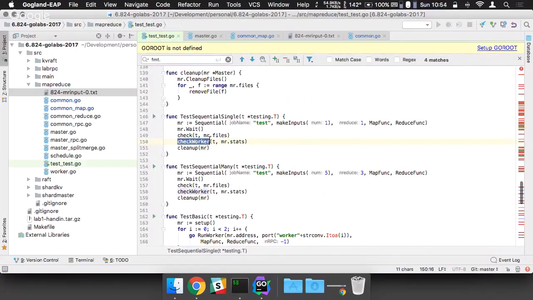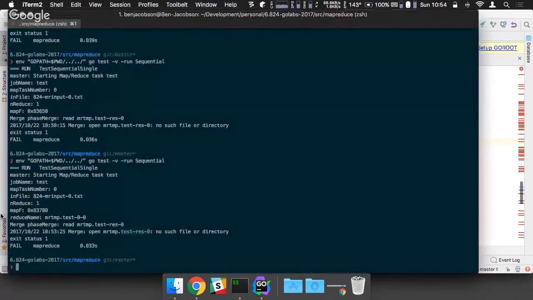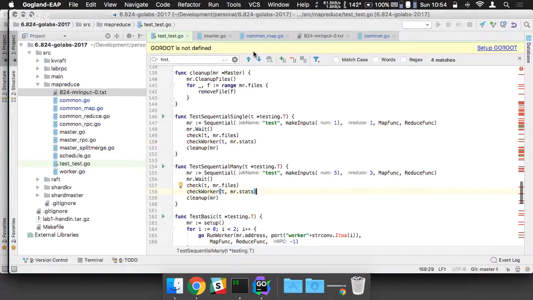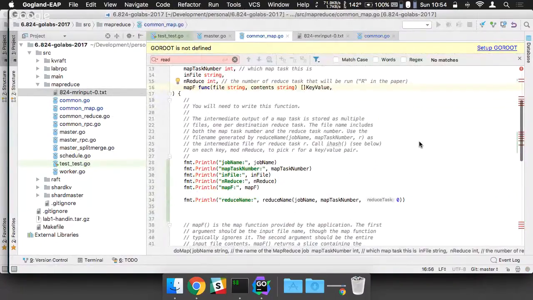I see. Check worker is trying to see whether there's a final output file. Yep, that makes sense. Where we're seeing the test failure is trying to read a final file, which we're obviously not getting to because our doMap function is not writing any results. I see, that the doReduce function can. That makes sense. Okay, so making progress here.